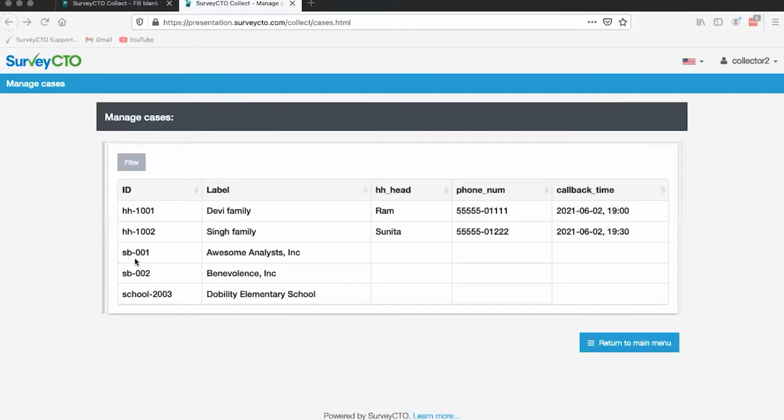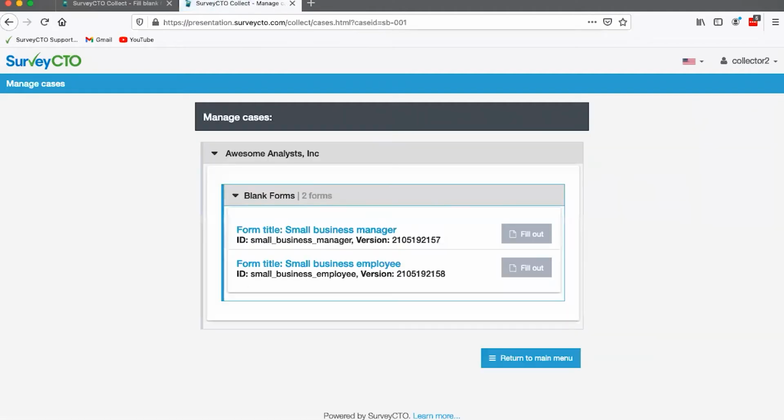Here's another example. For this project, each case is going to be a small business. When we open the case, there are two forms, one for a manager and one for an employee. You could combine the two forms into a single form, but what if you don't know if the manager will be interviewed first or one of the employees? By dividing it into multiple forms, you give the enumerator more flexibility and they can perform the interviews in the preferred order without needing to jump around the form.